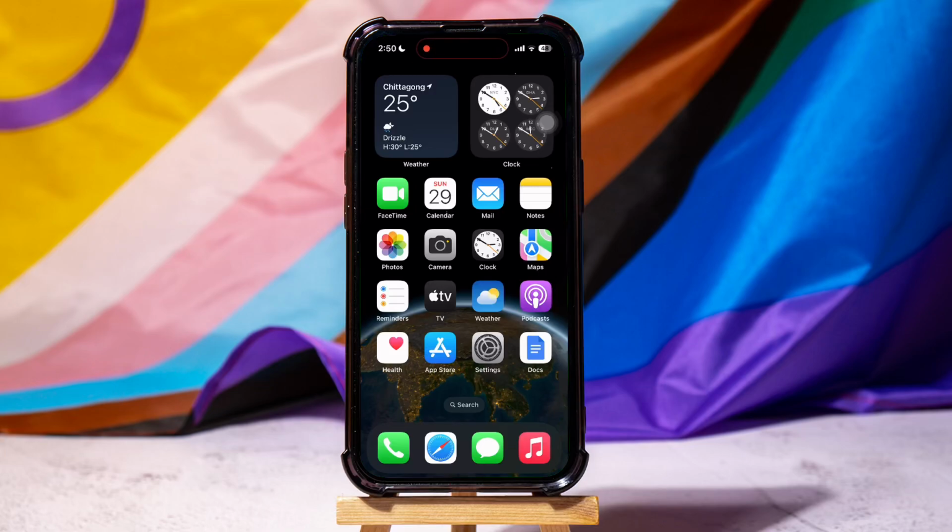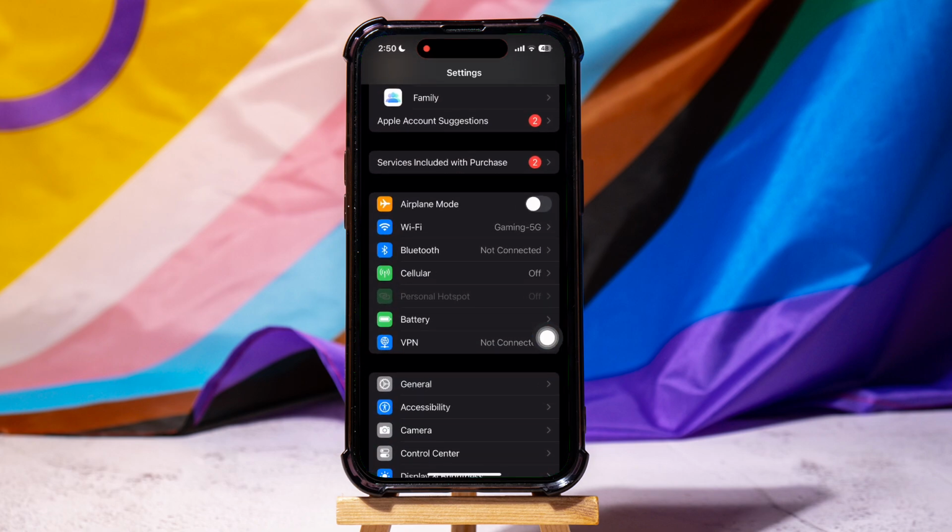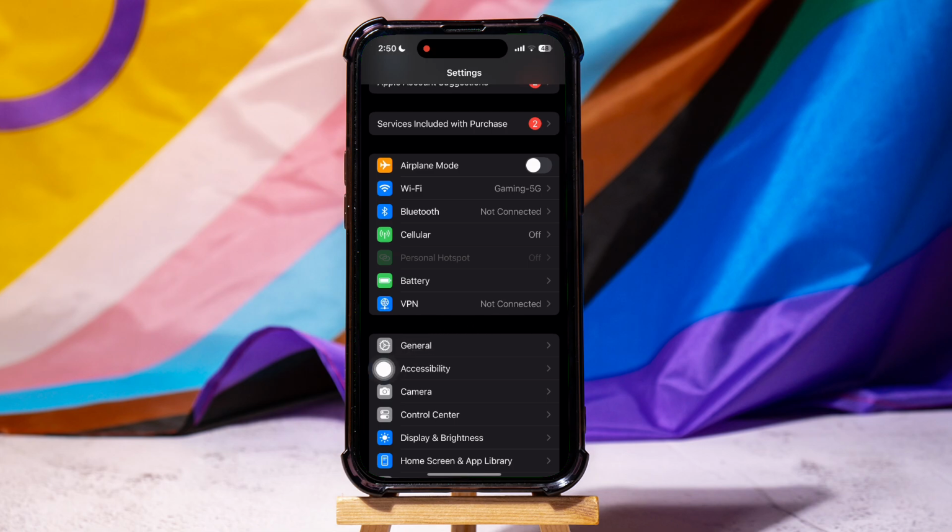How to change phone region on iPhone. To get started, first of all go ahead and open up the Settings application on your phone. Once you're here, go to General as shown.